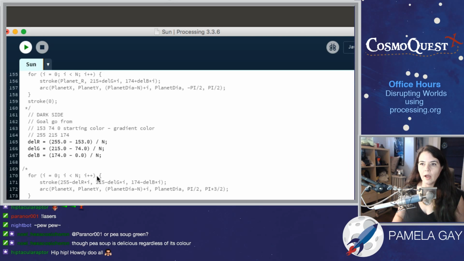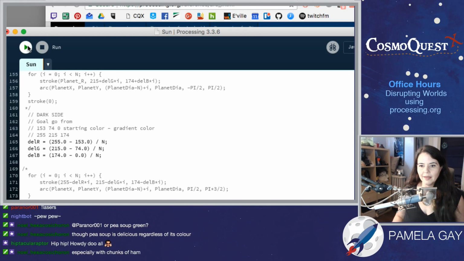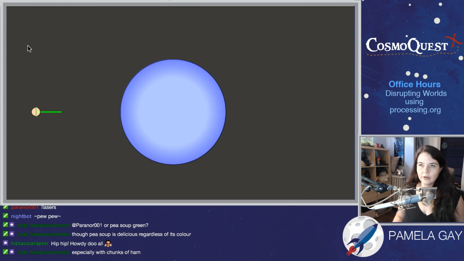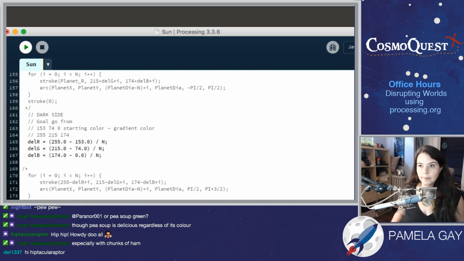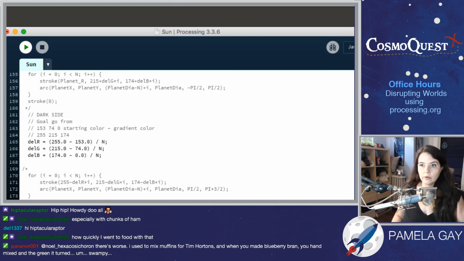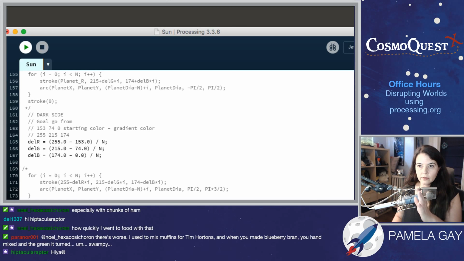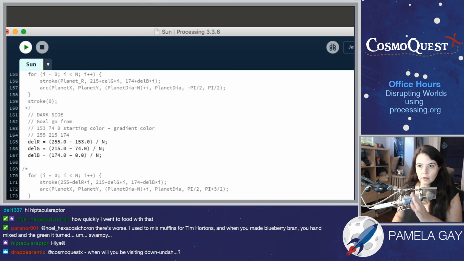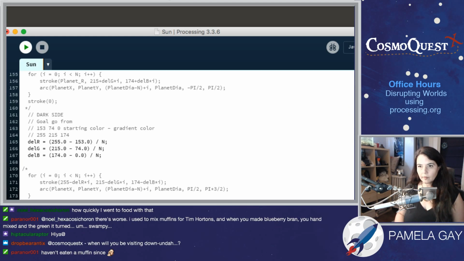No, let's see what happens. Let's just see what happens. Hello, Heptacular Raptor. I'm screwing things up. I'm being very confused and screwing things up. Okay. I just want to draw an arc that's brown. Okay. So I want to start at the edge, go towards the center, which is 0. So let's try planet diameter minus I. Will that work?